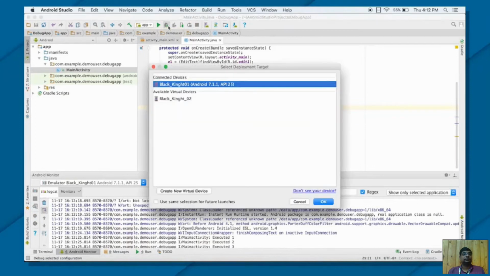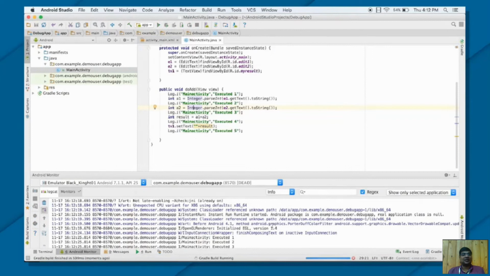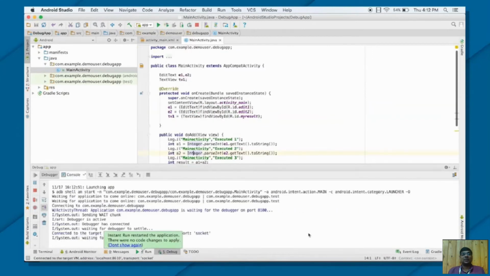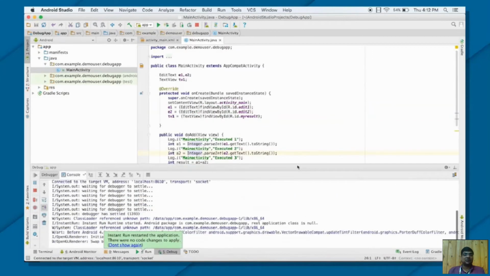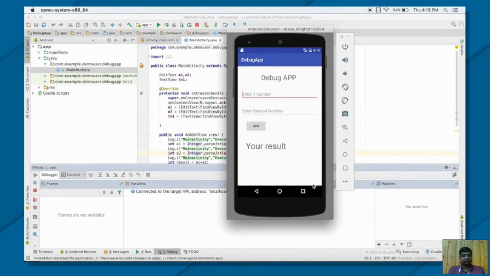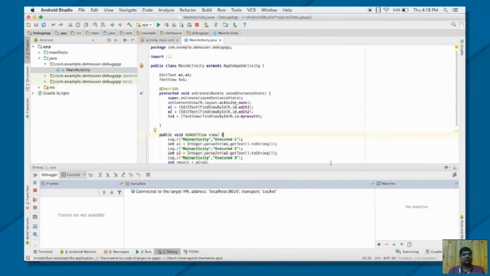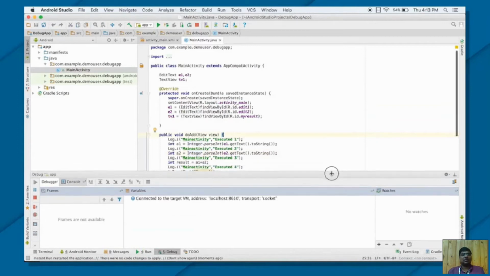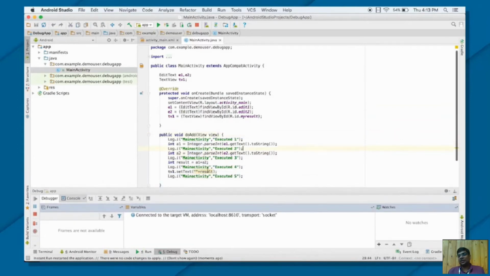Just click on this icon and select the emulator, and your application will run just like any normal running mode, but this time there will be a debugger pane at your console also. So you can see your application is still running normally. Now let's just do the same mistake which we did initially while we created the logcat. Instead of putting it string, I just put it integer.